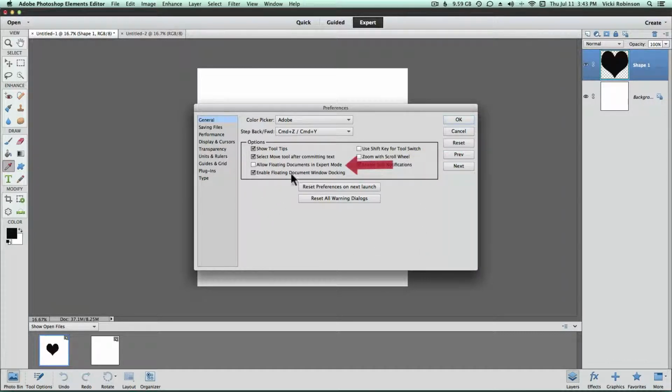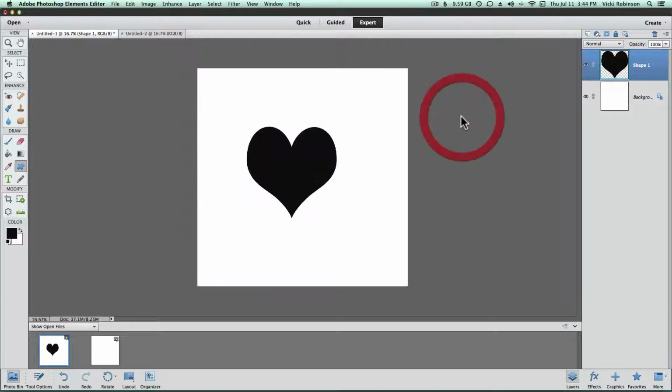And the other thing I want to show you is this Allow Floating Documents in Expert Mode. And it's easiest to explain this by actually turning it on and then showing you. I'm going to go ahead and check this. And I just want to point out to you that we are in expert mode. Remember that from the beginning. We work in expert mode when we're working with all of our layers, and I'm just going to say OK.